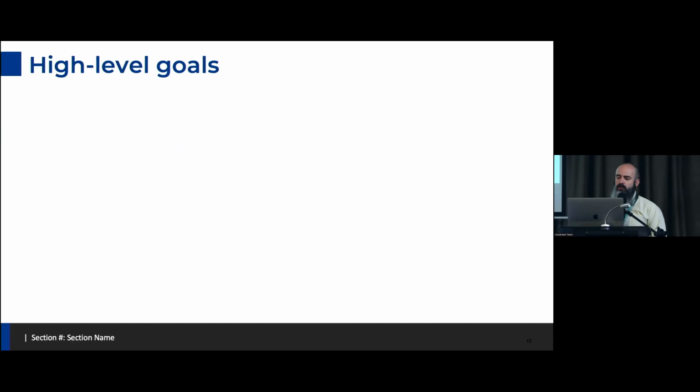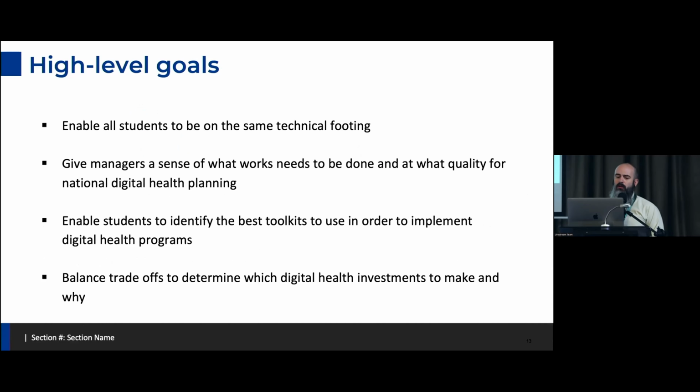We wanted to be able to enable all the students to be on the same technical footing, because one of the challenges with having 150 different frameworks and tools and maturity models is that we'll use the same language to talk about different things, or we're using different language to talk about the same thing. So one of the main goals was to try to come up with a common set of terms and concepts. So when I said interoperability, you were thinking the same thing that I was thinking.